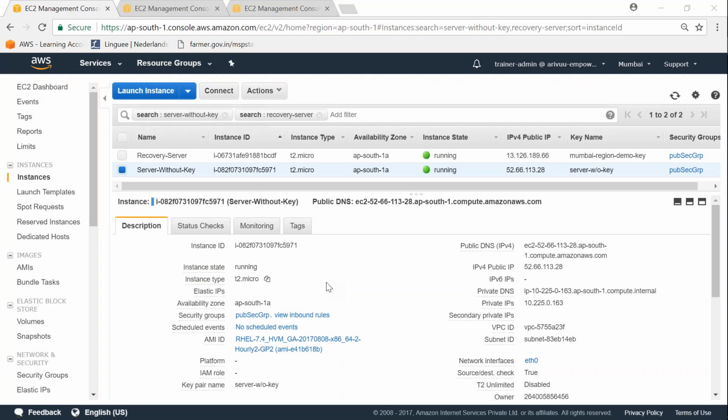So to simulate a similar environment, here I have two servers running, and you can see there is one server called server without key. There is a key there, but I have lost the private keys from my account. I'm not able to find it, but I need to log into the server so that we can get some data out of that server.